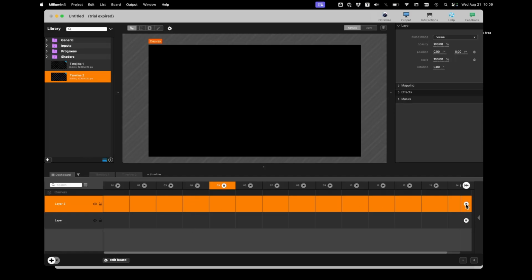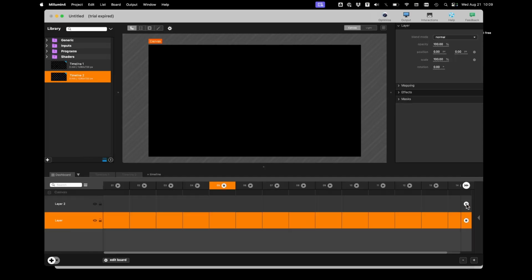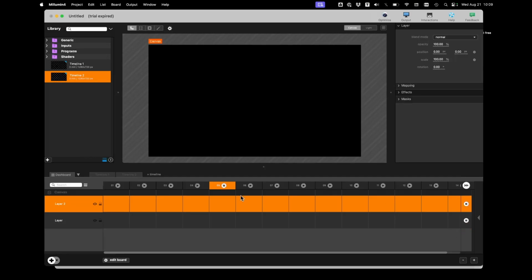You notice some controls over here to stop. You can stop each layer independently. But when you press play on a column, you are playing everything in that column. And it will play all the way to the end. You can make it loop. There's a few things you can do like that.